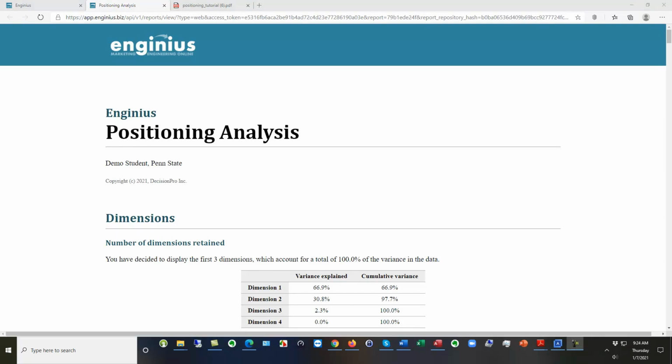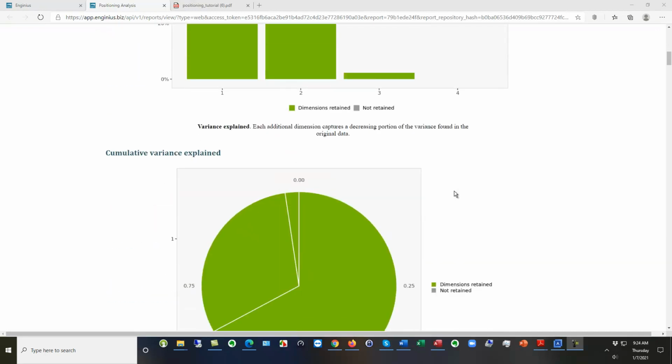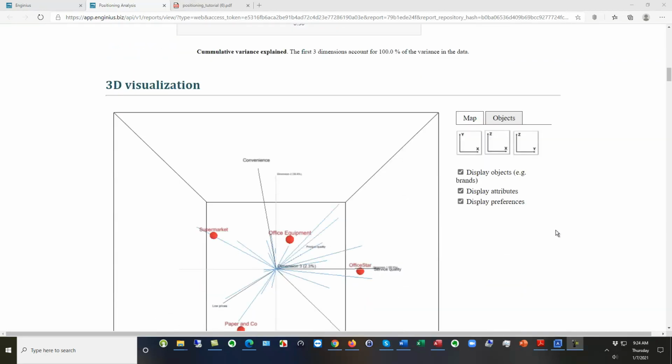I'm not going to go over the contents of this report in general. Your professor will do that in class, but I do want to show you one thing on the positioning output itself, since this is a new feature that we just introduced, and you might want to have a look at this.